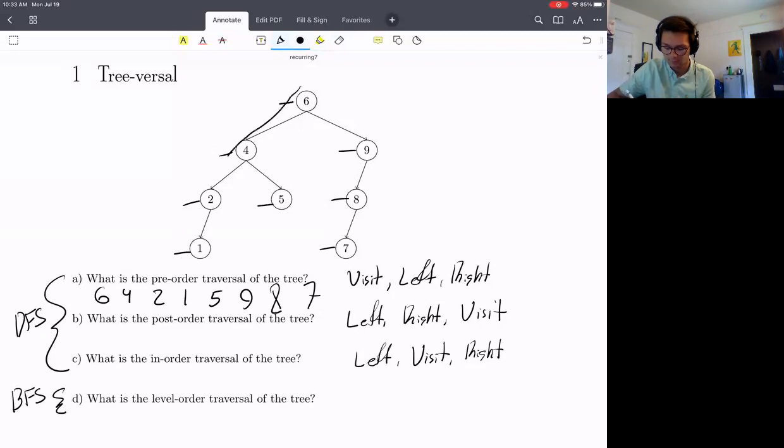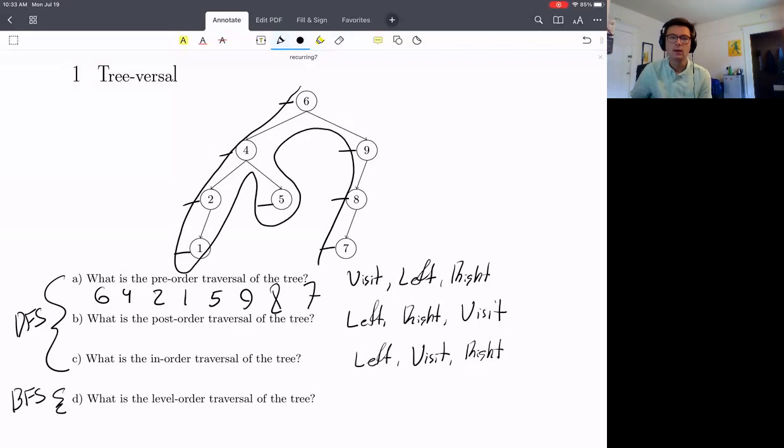If I just draw something like this, just kind of hug the interior of the tree. This is it, right? 6, 4, 2, 1, 5, 9, 8, 7, right? If you see the way I drew the line, it will actually go in the preorder this way. So this is another way to do it.